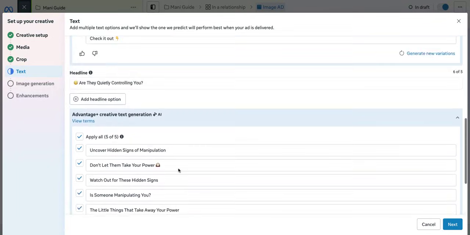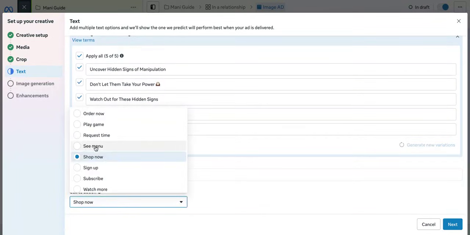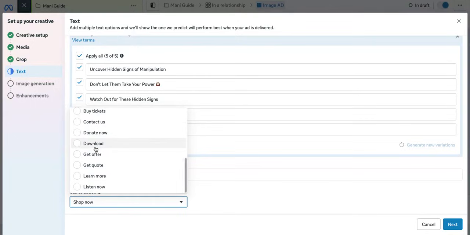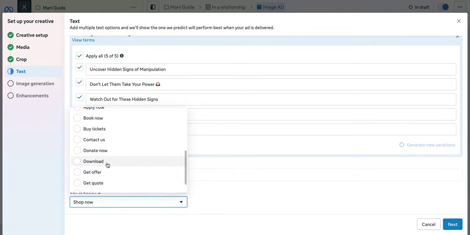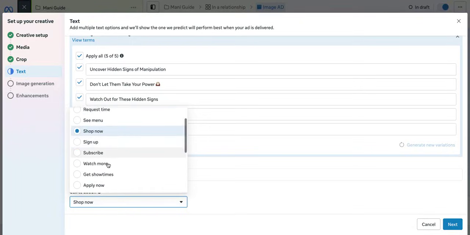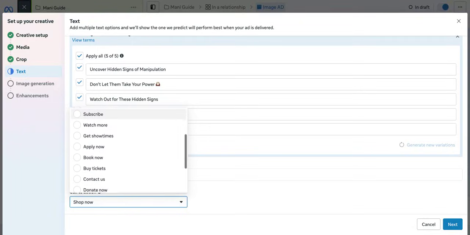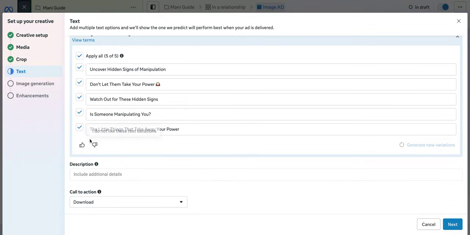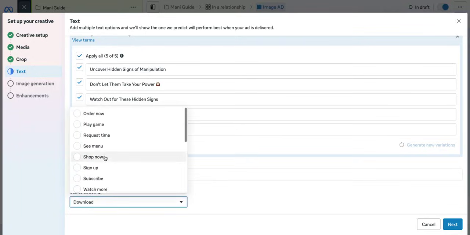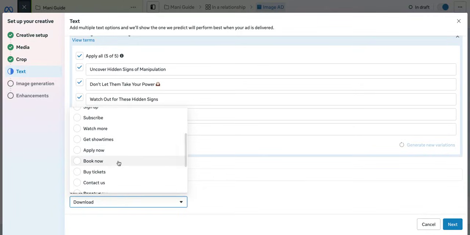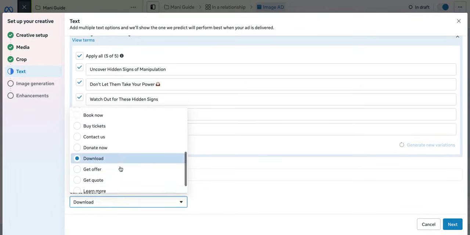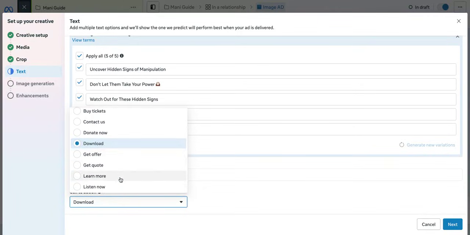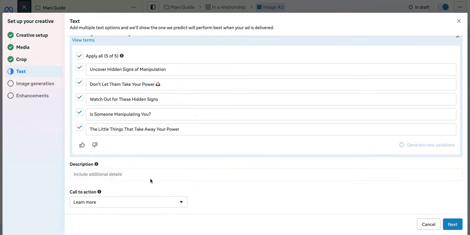Okay, that's off as well. Then we're gonna do download. Or let's see, what should we do here? Download or order now, plug in, see more, shop now, sign up, subscribe, watch more, apply now, book now, buy tickets, contact us, donate now, get quote, learn more. Let's do learn more.